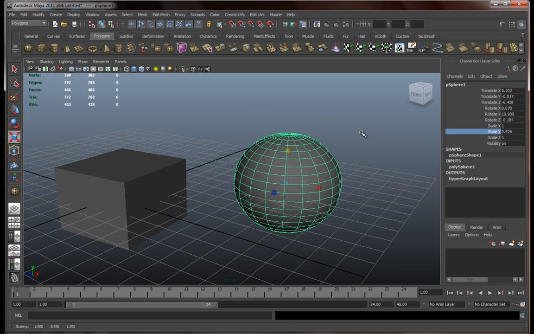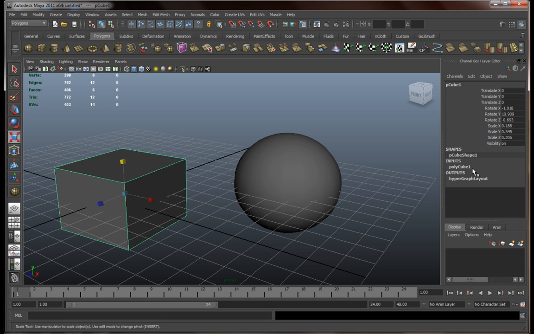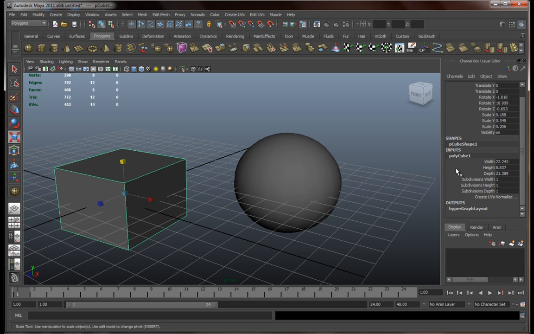Alright? Under our channel box, you can find the inputs of our objects. Say you want to edit the number of edge loops of subdivisions on this cube. We simply have to click on polycube 1 and add accordingly either in width, height, or depth. We can even edit the properties that we talked about earlier in the hypergraph.